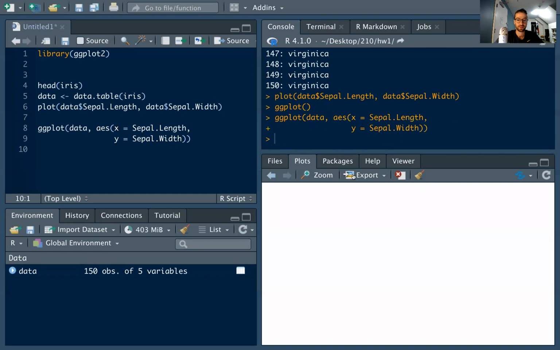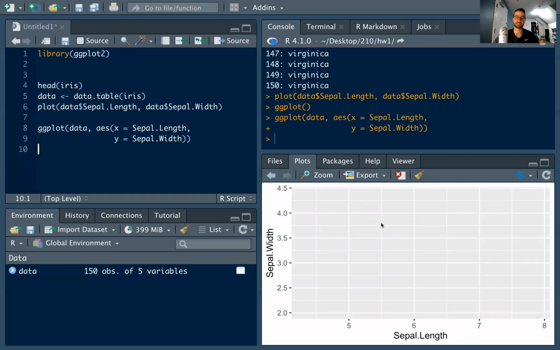I have my data, my aesthetics are the x and the y. If I hit enter, instead of just a blank canvas, now all of a sudden I have a nice little x axis here with the length and the width, and you can see these axes are numbered. This is already looking sort of pretty, so that's nice. But we actually want to see something on this plot.